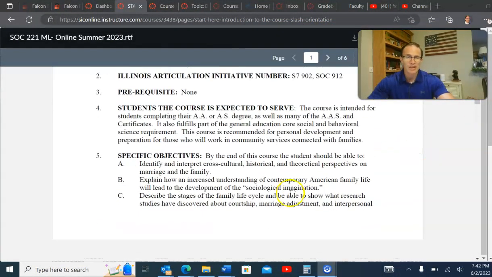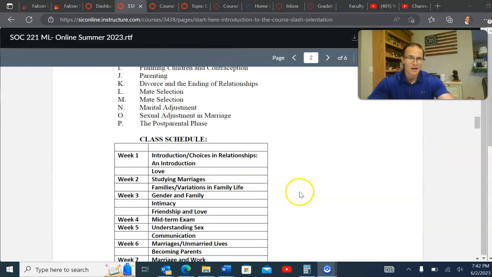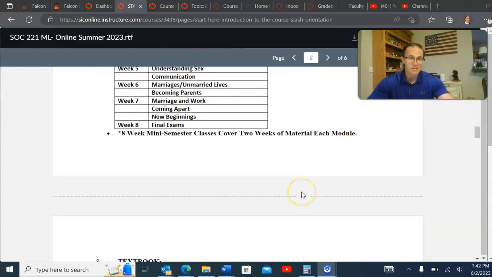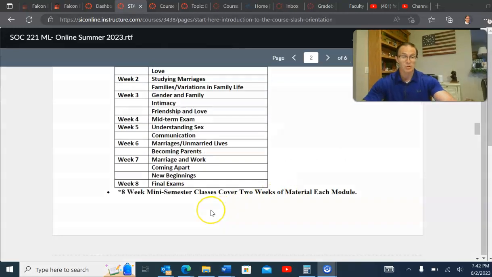So let me highlight a couple of other elements of this. This is an 8-week mini semester class. This is a summer semester class, so ordinarily this would be over 16 weeks. Guys, good news and bad news with summer. First, the good news. Actually, let's do the bad news first. I always like finishing with the good news.